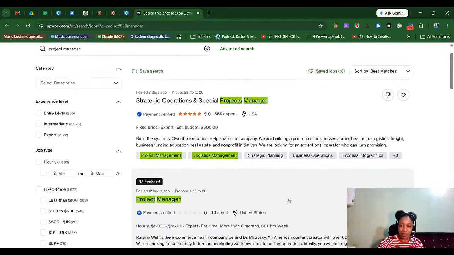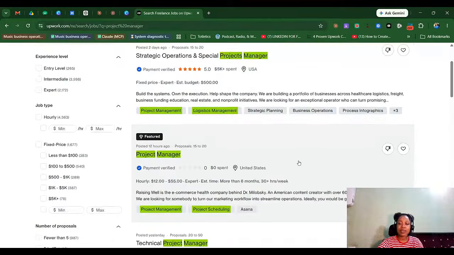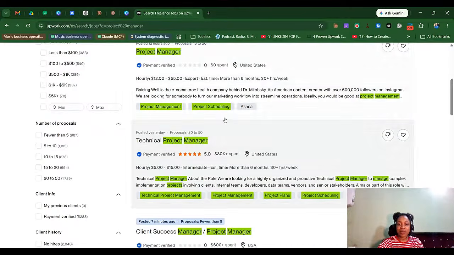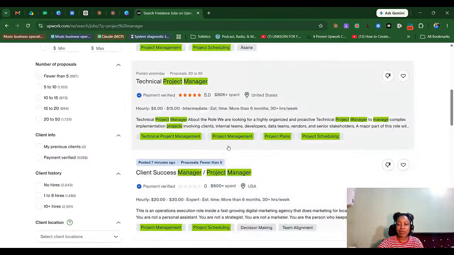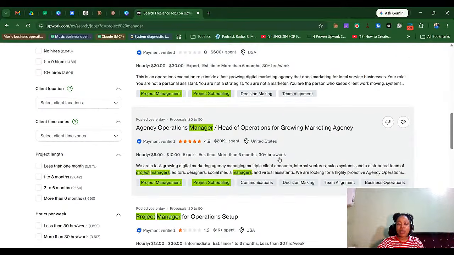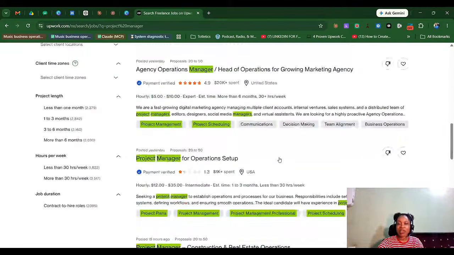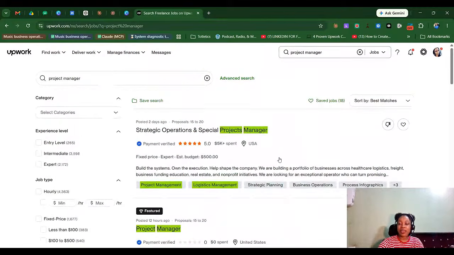Now, are you seeing these skills? This is what I mean. Project management, logistics management, strategic planning, business operations, process infographics. This is one. Project management, project scheduling, project management. So what we are doing basically is we will copy like 20 to 50 jobs under project management, and then we'll go to ChatGPT. So let me open a document.